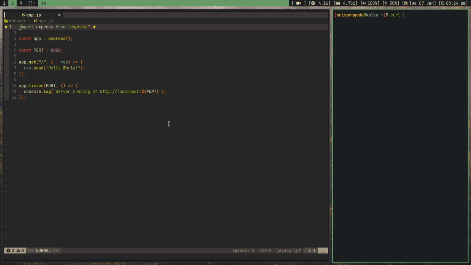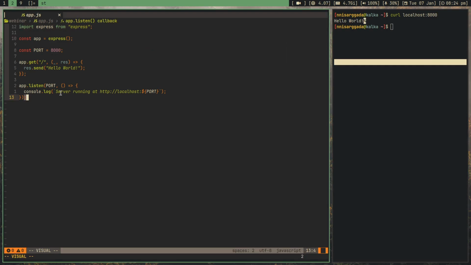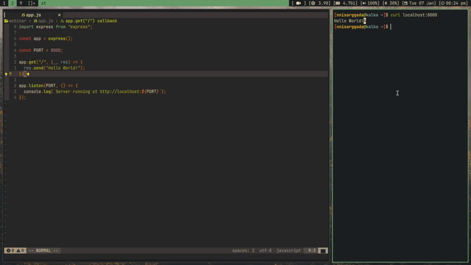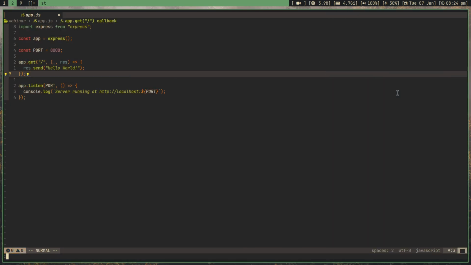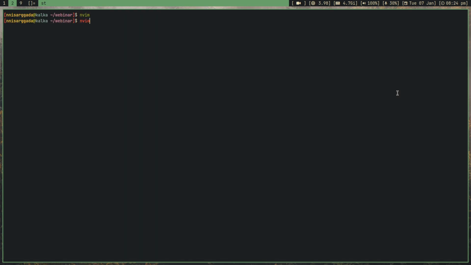And if I were to call localhost 8000, which is just sending a request and asking for a response, I get hello world, right? So I have this running. So now how do I containerize this? Like I mentioned, you need to create something called a Dockerfile.